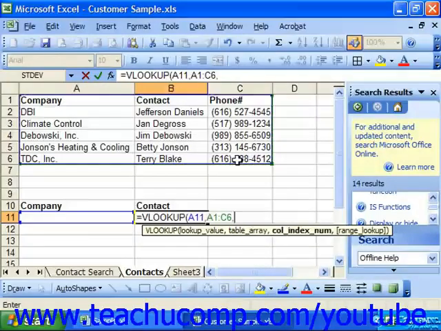Third, you need to know the column or row index number. This is the number of columns to the right of the leftmost column, or the number of rows down from the top row of the table within which Excel must look for the data that you want it to return. It can either be a number or it could be a header name enclosed in double quotes.